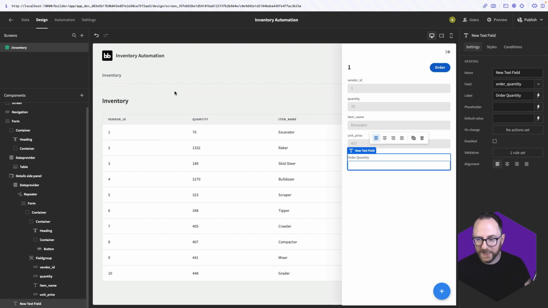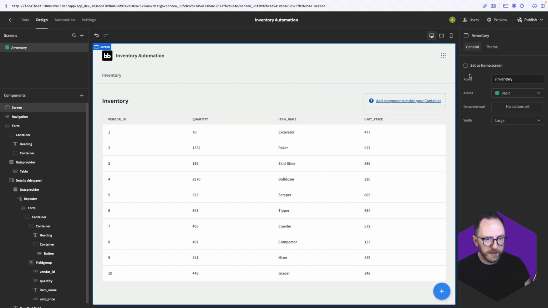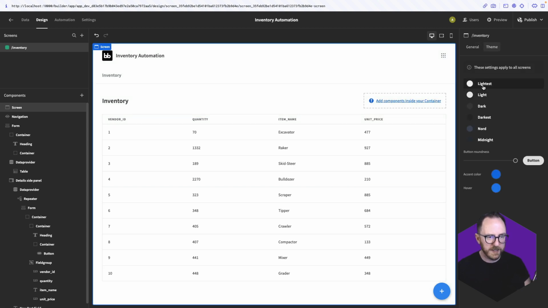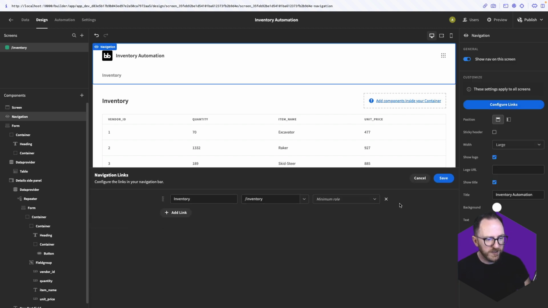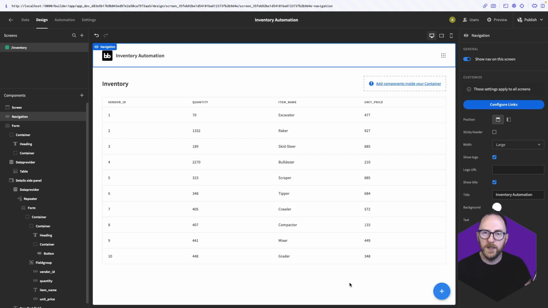Before we do that, let's make a couple more design tweaks. We'll go to screen and theme, and we go to lightest, brighten it up a little bit. Then we'll configure the links, navigation, configure links, just to get rid of that inventory link. We only want to be on this page. The last thing we want to do is add some inventory changes cards at the bottom so we can see the most recent changes to our inventories table.